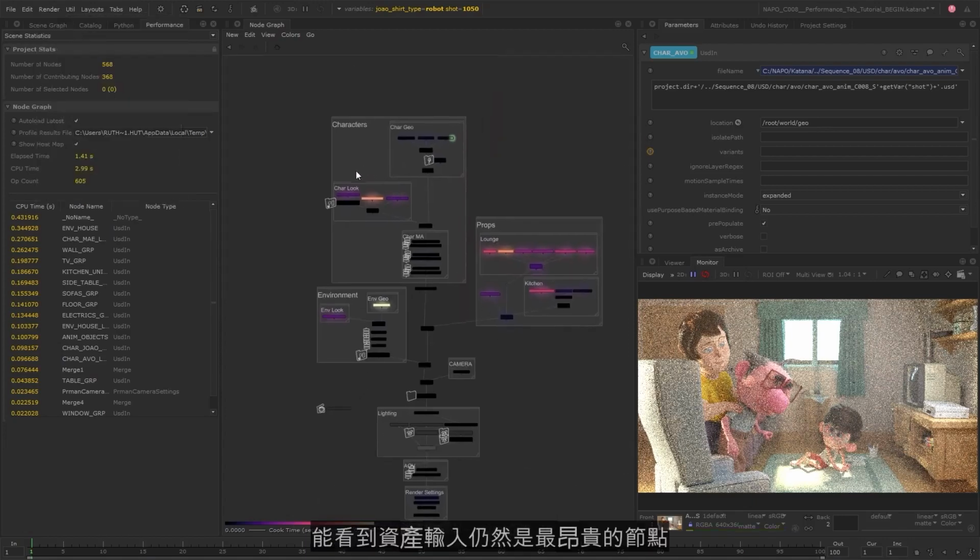I can see that the asset imports are still some of the most expensive nodes, but there's not much else we can do to change that. And as I said, geometry imports are always likely to be relatively heavy. So instead, we can look at some other ways of optimizing.